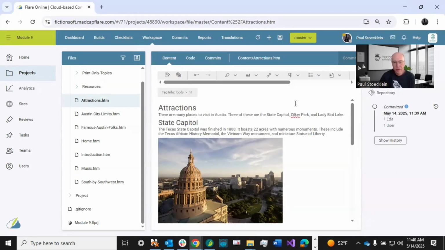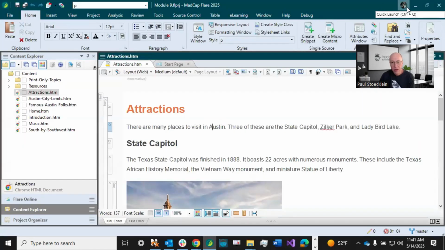So Flare Online handles things that otherwise could be problematic conflicts. And this can happen even when you have people authoring some in Flare Online and some in Flare Desktop. So for example, I've got this topic open here, attractions, and I'm logged in as myself. But let's say that down on Flare Desktop, Lloyd Dobler is logged in and he has the same topic open. So let's say that Lloyd decides he's going to change this top heading right in here. I'm just going to have him add his name and he saves.